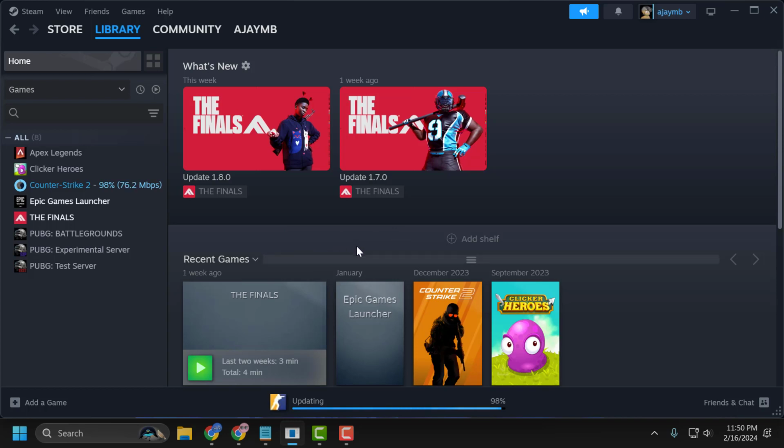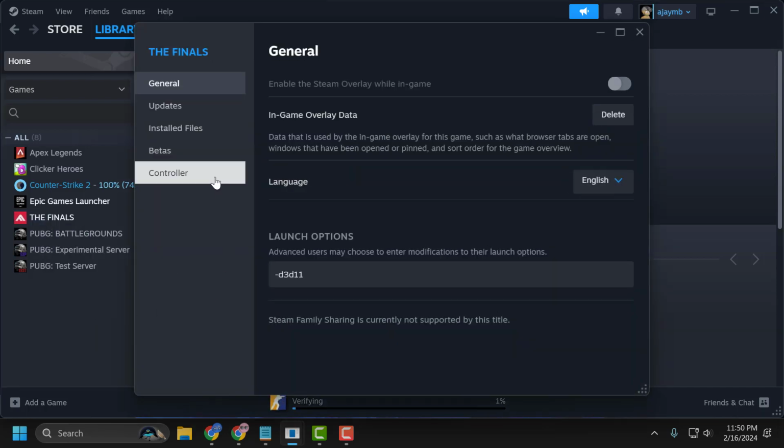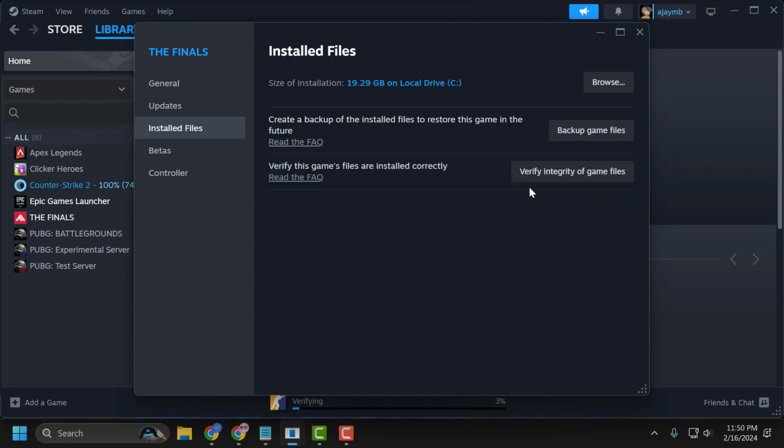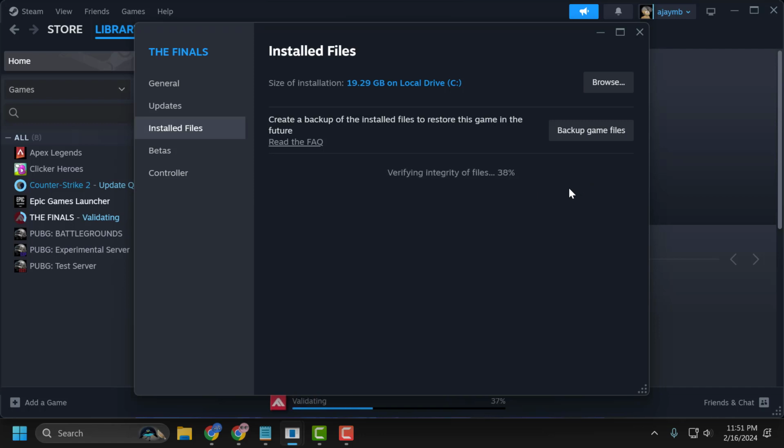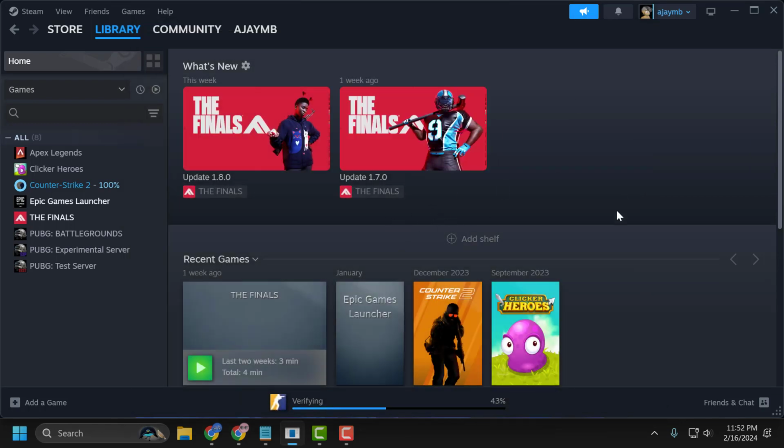The second solution is to verify integrity of game files. To do this, you just need to right click on The Finals and select properties, select installed files, select verify integrity of game files. This will help you to restore corrupted files. After finishing this, you can check if the problem is solved or not. If not, let's move on to the third solution, guys.